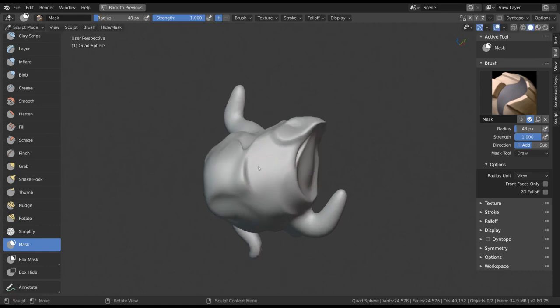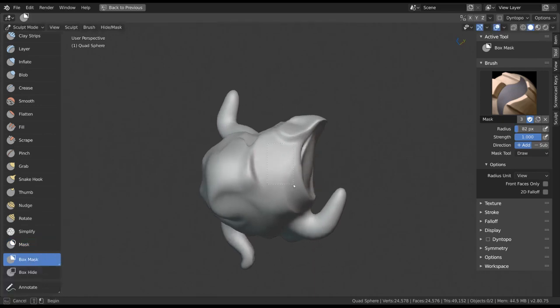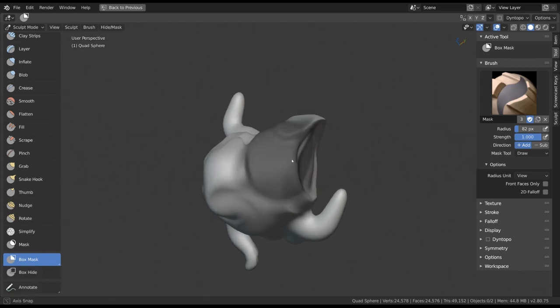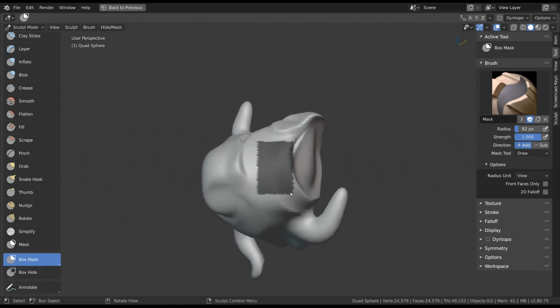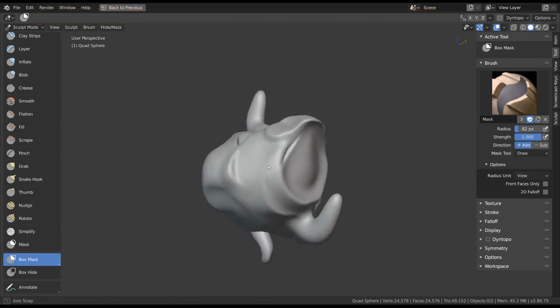Very similar to the mask tool is the box mask. If you click and hold on the tool, it will actually reveal the lasso mask tool as well. These are very similar to the regular box and lasso select in object and edit mode. At the moment they unfortunately have no additional options, but they're surely coming for the next Blender release.